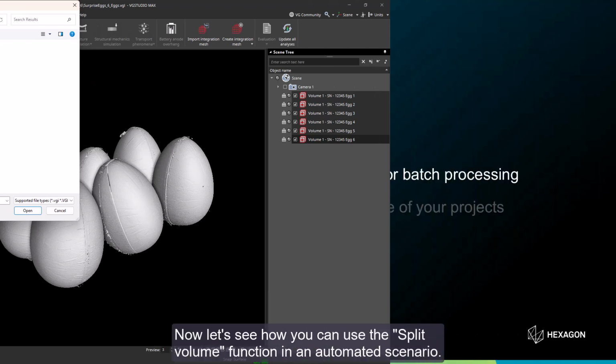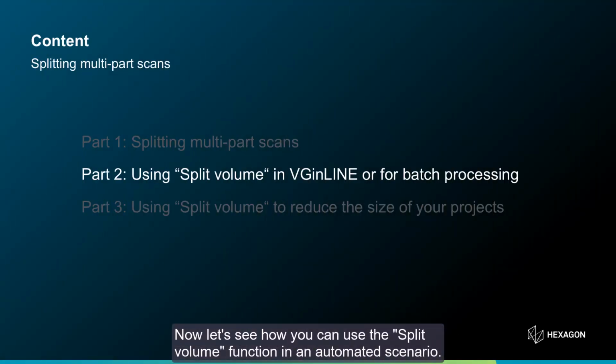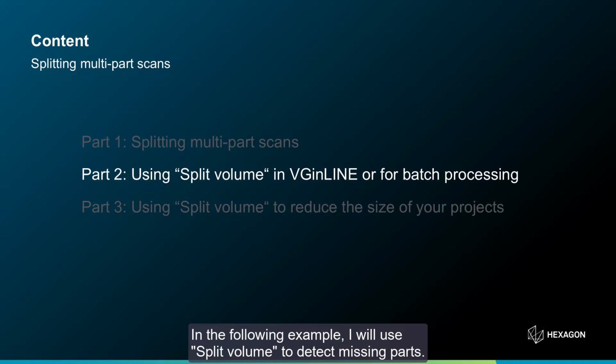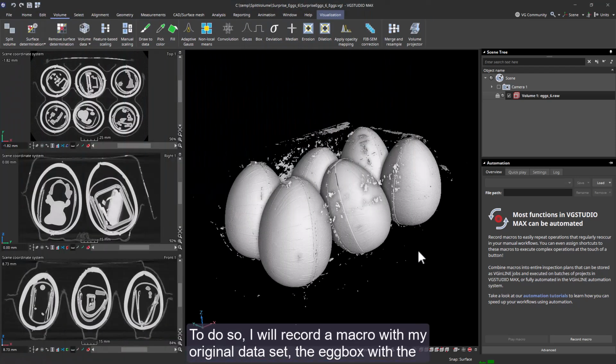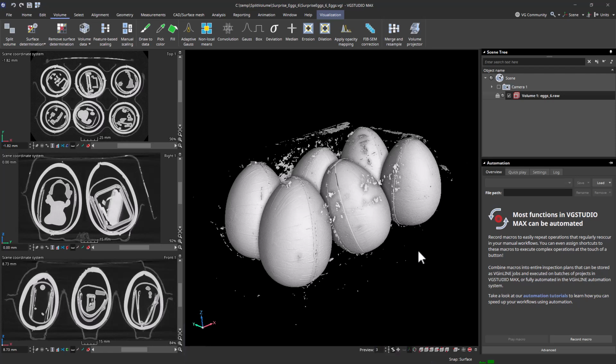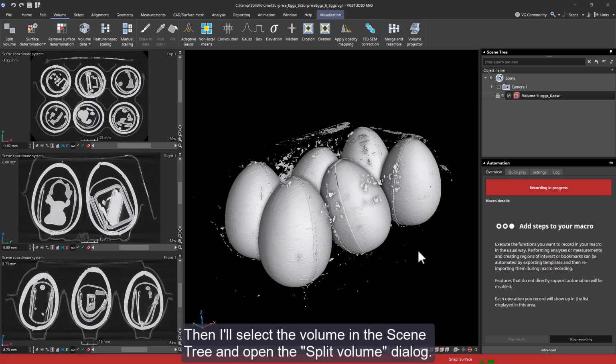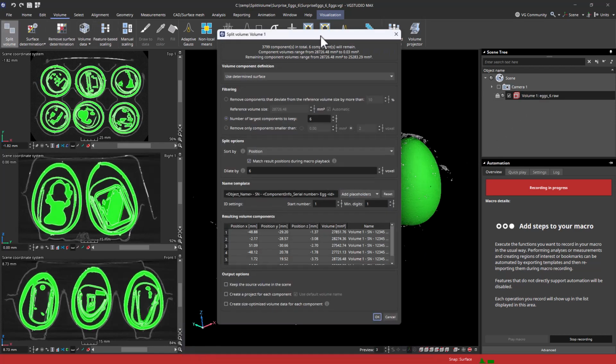Okay, now let's see how you can use the split volume function in an automated scenario. In the following example, I will use split volume to detect missing parts. To do so, I will record a macro with my original dataset, the egg box with the 6 eggs, that I will then run on the scan of an egg box containing only 5 eggs. I'll press F8 to start the recording of the macro. Then I'll select the volume in the scene tree and open the Split Volume dialog.